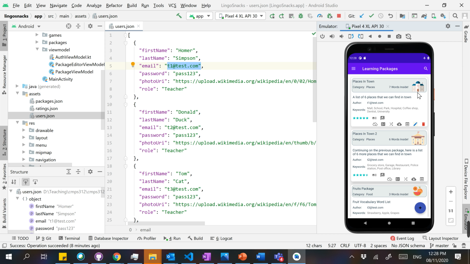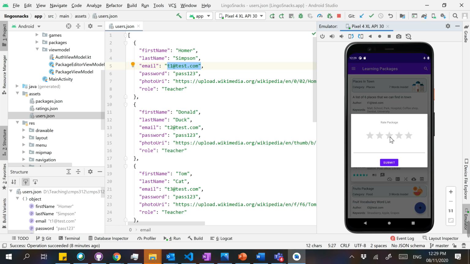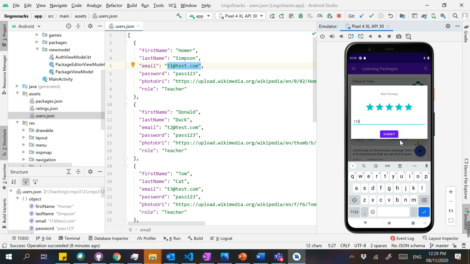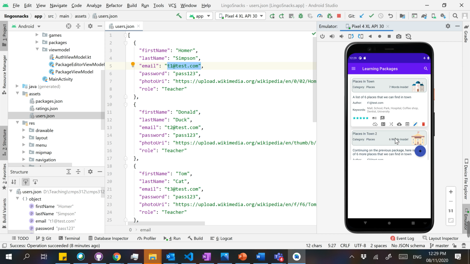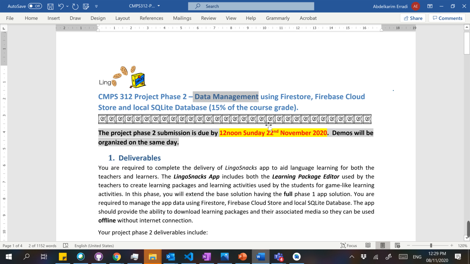So let me summarize what is already there. You can get the list of packages, you can edit and update, you can add a new package, you can even rate a package. So the whole app is fully working, but what you need to do in this phase is to manage the data.